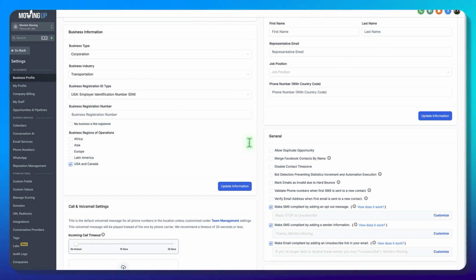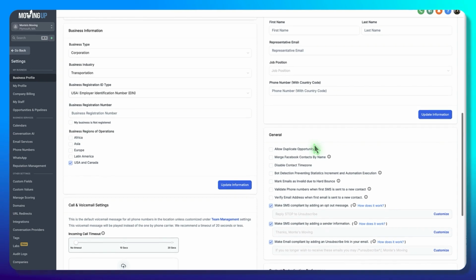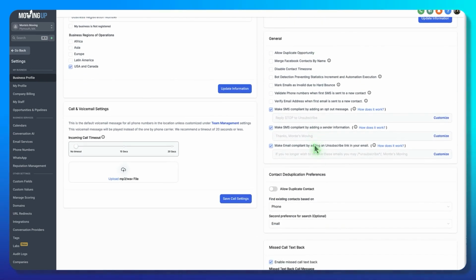Now, as we scroll down, we've got some options just overall. Click on Update Information, and we're going to scroll down here to the general point. There's a couple of different options here, and first is Allow Duplicate Opportunity. This will allow multiple people with the same name, email, or phone number to show up in the opportunity pipeline, which we'll discuss in the next video. This is optional, but make sure that you understand what it does before enabling it, because it gives you duplicates that you may not want depending on your business model.